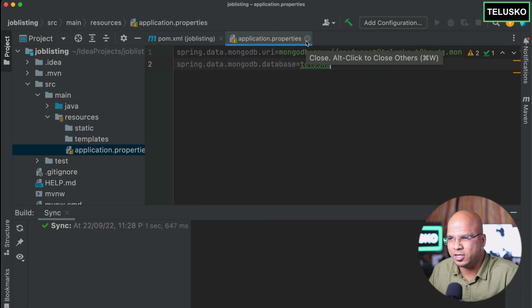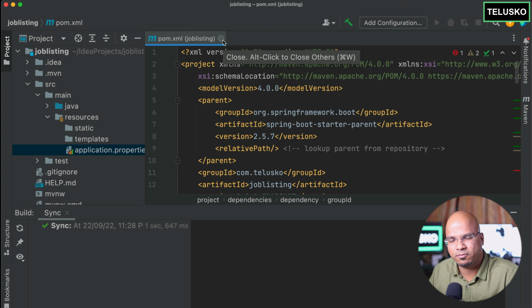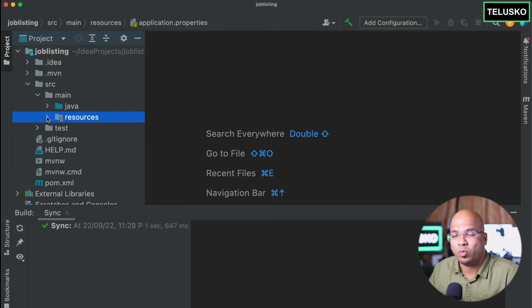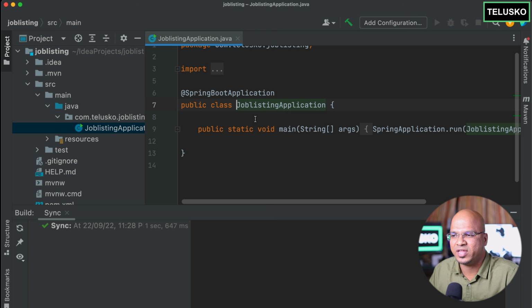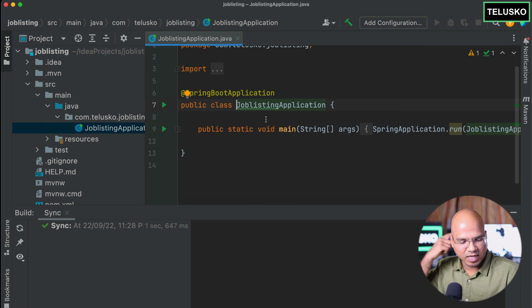And now I can simply close this. I don't even need the POM file. Close this. Okay, now what next? Now we have to write code to make it work. So what I can do is I can go back to my Java, and you can see we already have an application here. Now the thing is, I want to enable the Swagger API, and as of now, we don't have a Swagger API enabled.